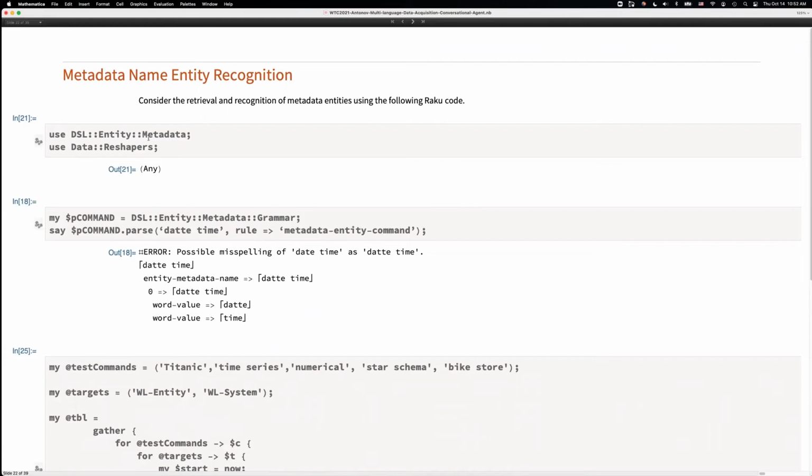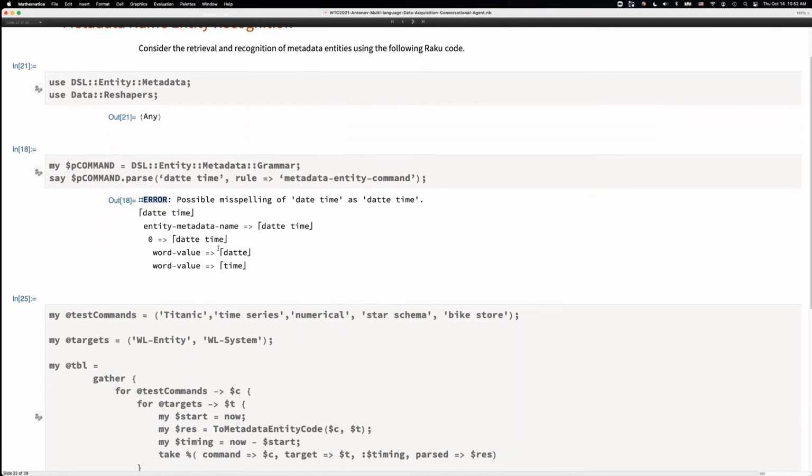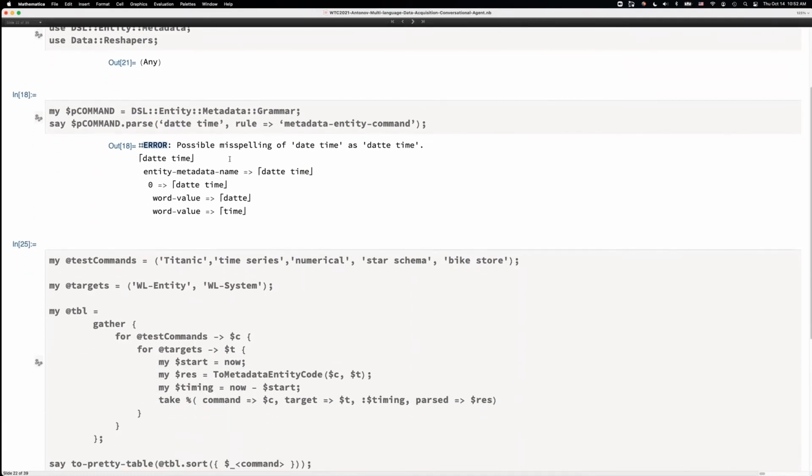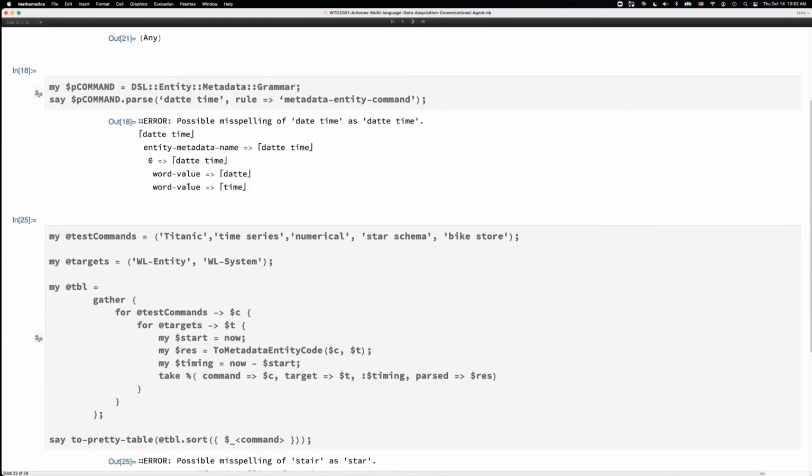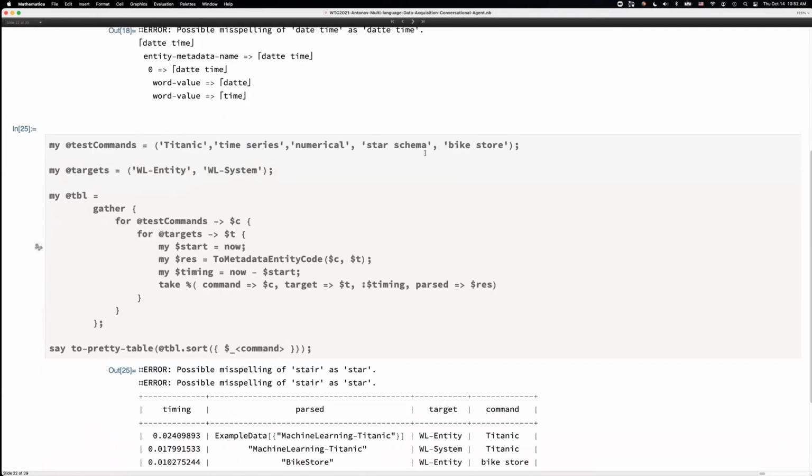Here, again using Raku, you can see how I'm trying to parse an entity. Because I misspelled it, I'm being prompted that this is probably misspelled and so forth, right? You can see this context-free grammar basically realized, okay, well, it's this thing, and this thing has one word and a second word, and basically this is it. All right, so what do we do with the others, right?